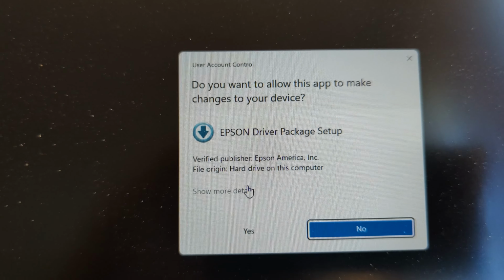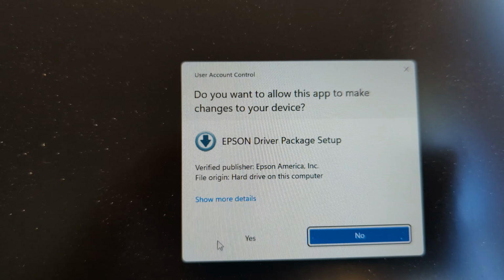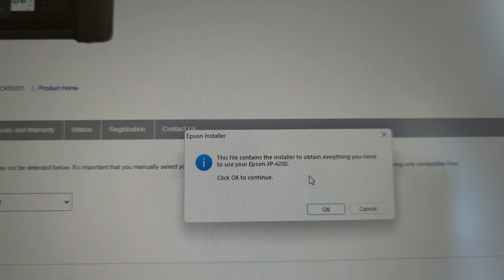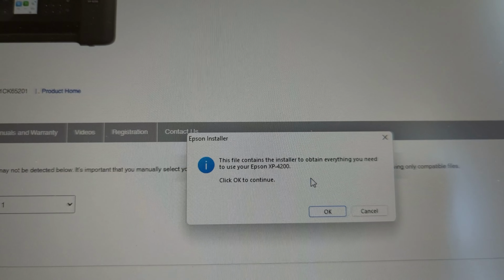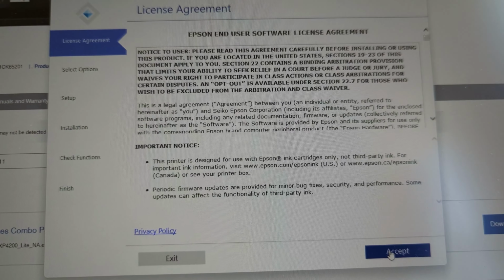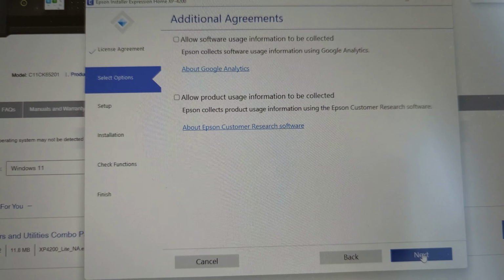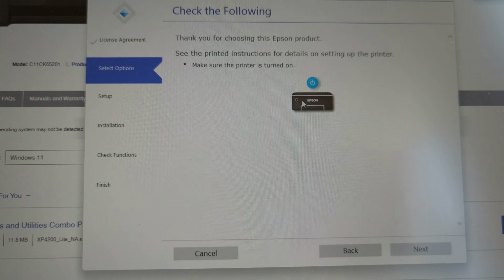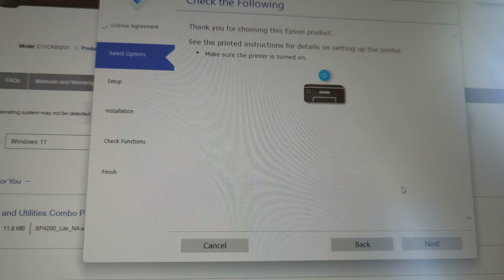It's going to ask us if we want to make changes on the computer, and we're going to click yes. It says this file contains the installer to obtain everything you need to use your Epson XP4200. So click OK and accept. I'm going to uncheck and click next. So the printer is on. So we're going to click next.